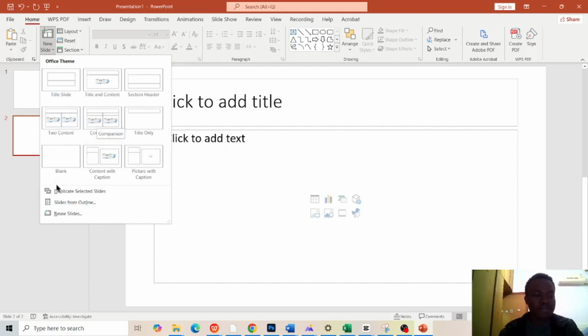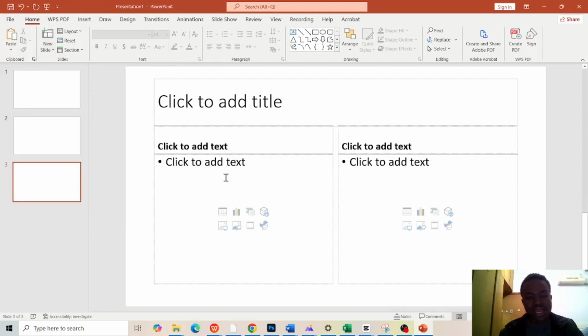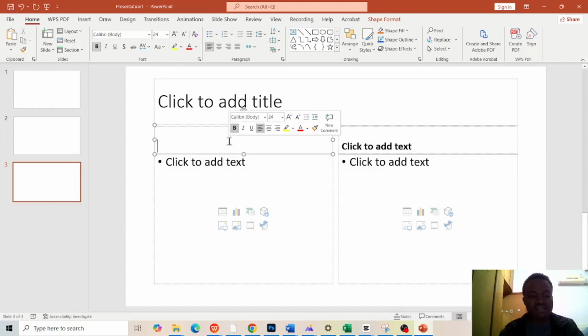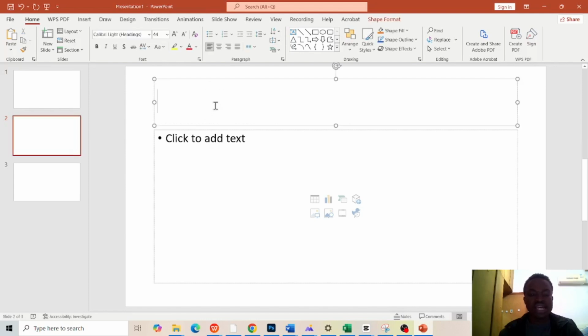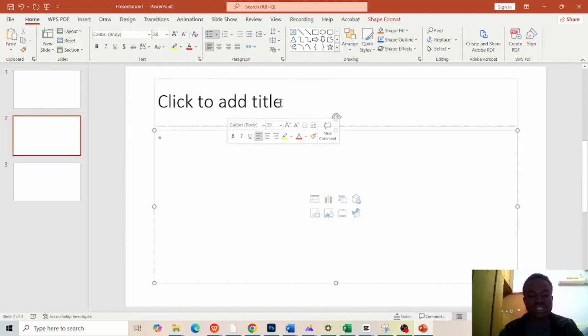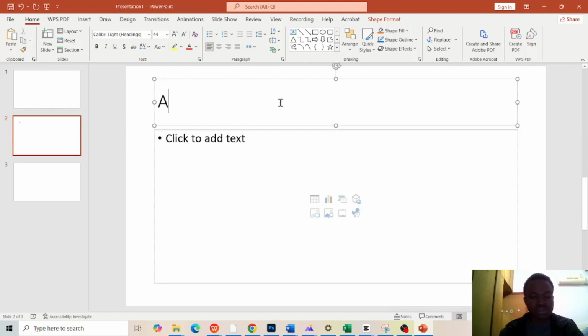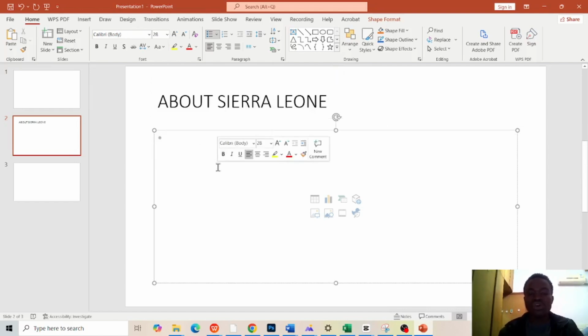So now here, for example, if I click on this one, this type of slide normally acts when you want to put two different things. Maybe you want to put advantages here and disadvantages of something here. You see, that is when you are using this type of slide. Here, you just want to put the title and the content. Like for example, you want to talk about Sierra Leone. You put it as the topic. You see, so this will act as your heading, and here you put your content.